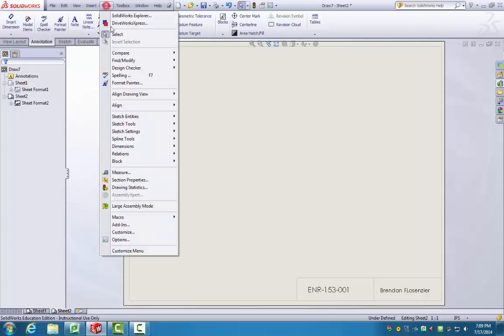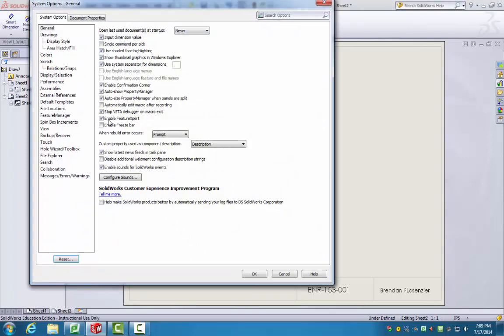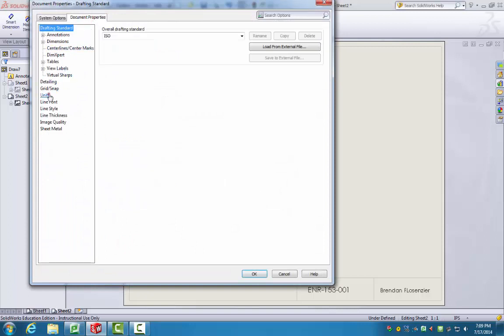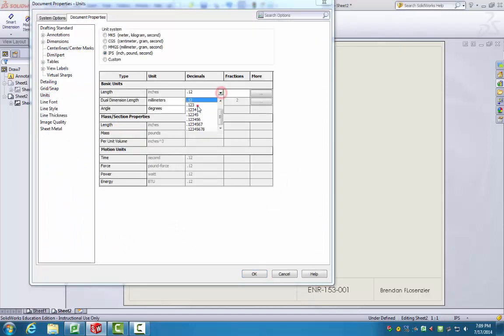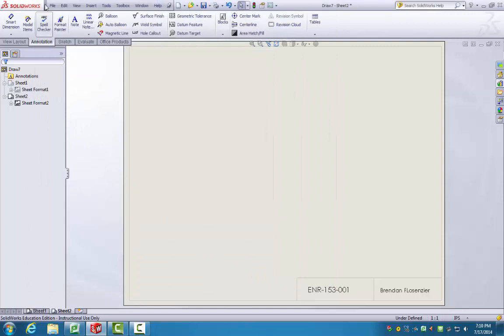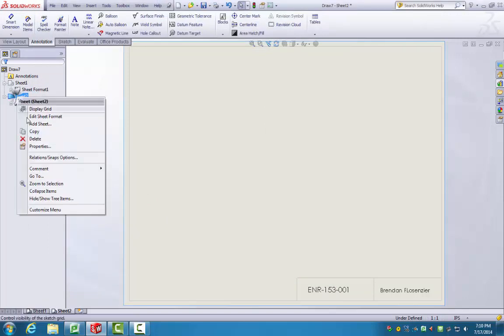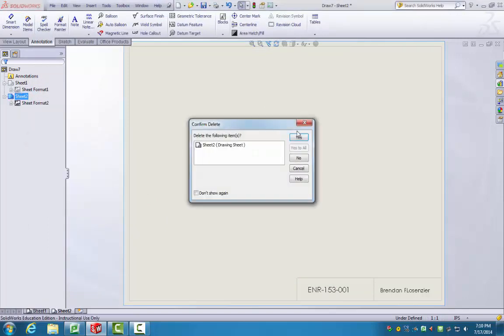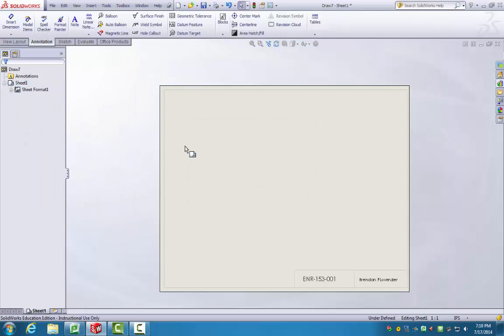So now again with this, we can go into Options, and we can make sure our document properties are units. Maybe we'd like 1, 2, 3 units of precision, maybe 4, maybe 2. And also we can change the default font or line style or any of these things. And now that we've got this, and again, we probably don't want 2 sheets, so I'm just going to delete this sheet. And it's going to default to 1 sheet.